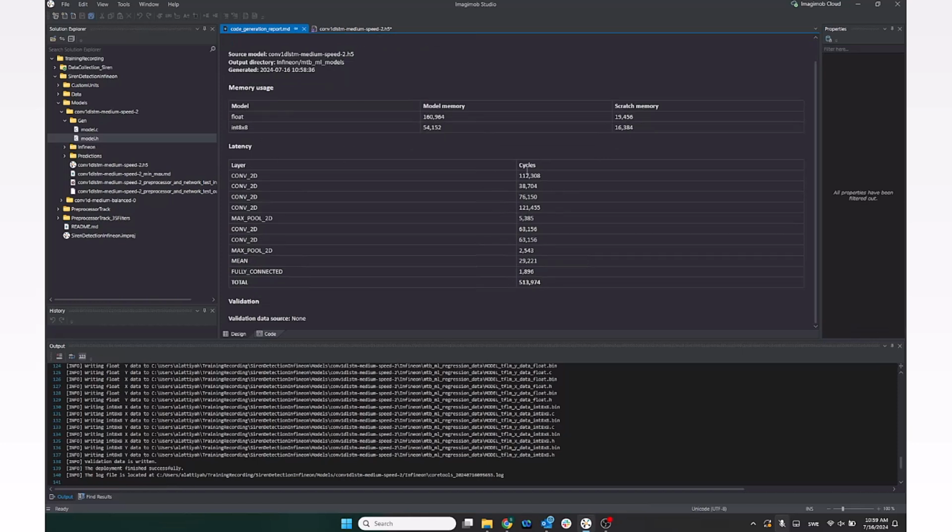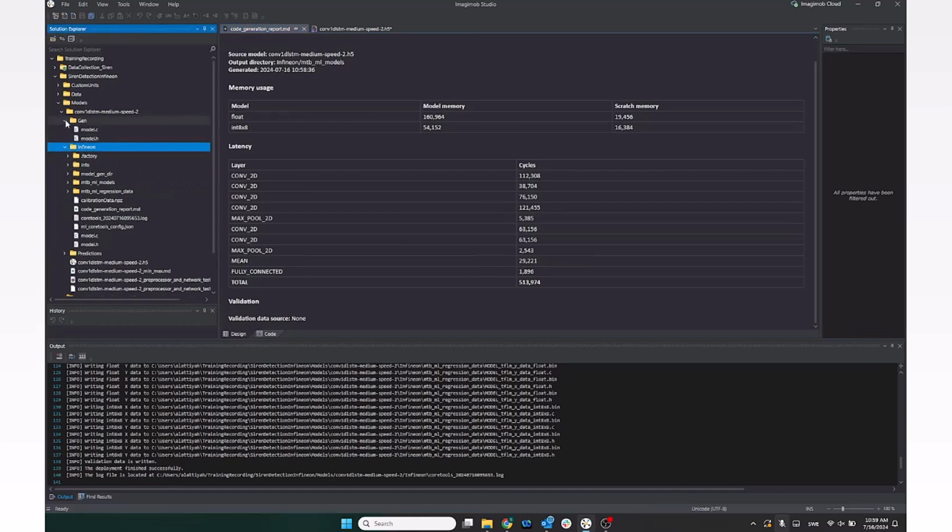We also get some information about the cycle count. Now we can see that we generated this Infineon folder, and in that we get different kinds of files and information, reports, logs, etc. But in the end, all you need to run this on your device is just to take this model.c and model.h files. So everything is included in that.